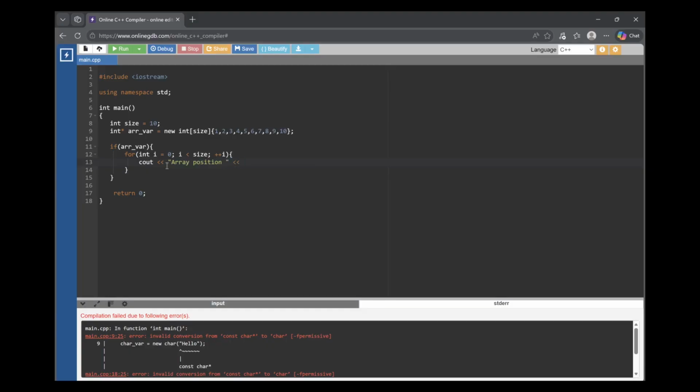And then from there, we just put this. So this just gets the position of the array. And then from there, we'll say, and then from there, we'll just print out what's inside of it.